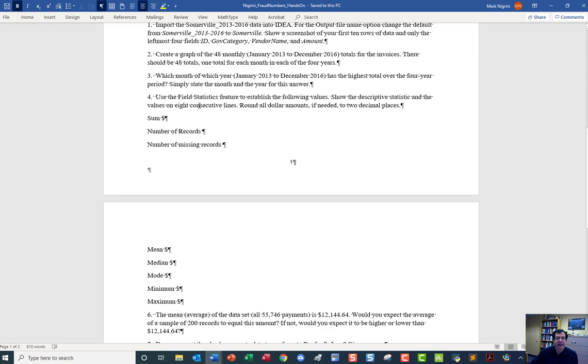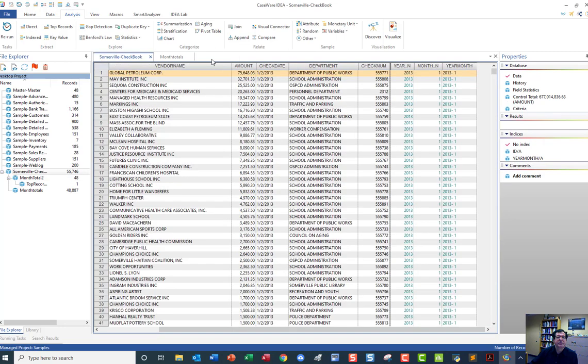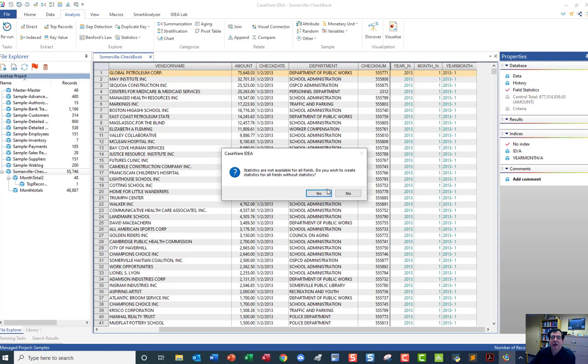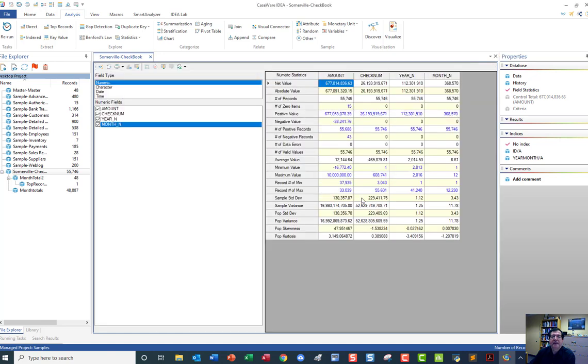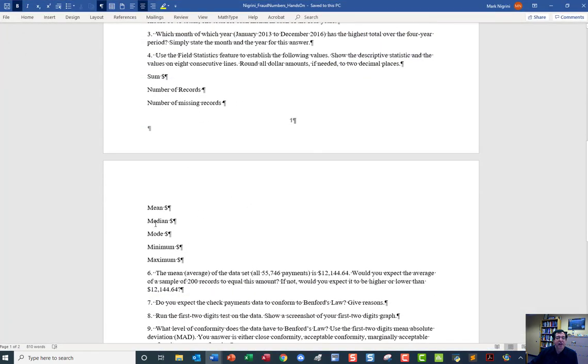Use the field statistics to establish the following values. So I'm going to close, close, close. Much easier if I do the statistics right here with only one open. Field statistics is over here. We'll do yes. Now, I have almost everything I need in the amount column over here, except I don't have the median and I don't have the mode, which is the most frequently occurring value.